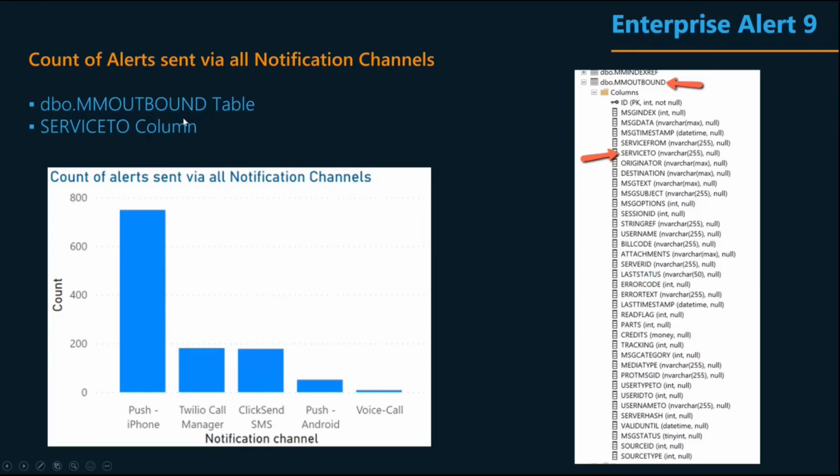Our next one up down there is the count of alerts sent via all notification channels. And for this one, we're specifically going to the outbound, and we're using the service to column. The service to column is the service where we're sending the alerts out to. It's very similar to the last report, with the exception of this one is not just user specific, this is everything. So if multiple alerts are going to multiple users, and if we have persistent notifications on, so they're getting alerted until they answer, we're going to see those numbers continuously climb.